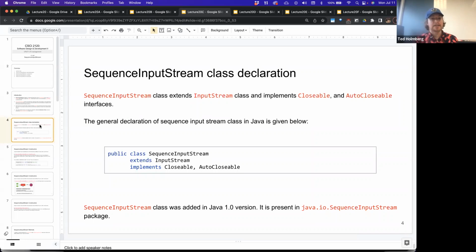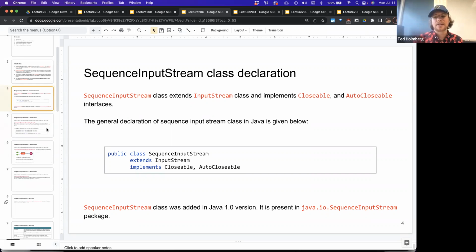So let's take a look at the class declaration. The sequence input stream class extends the input stream class, and it implements the Closeable and AutoCloseable interfaces. So your basic general declaration would be public class SequenceInputStream, which extends InputStream, and then implements your interfaces Closeable and AutoCloseable. Again, SequenceInputStream has been part of Java since Java 1, and you can find it in the java.io package. So if you have to import it, all of these are going to be in the IO package, and you import them by class name.